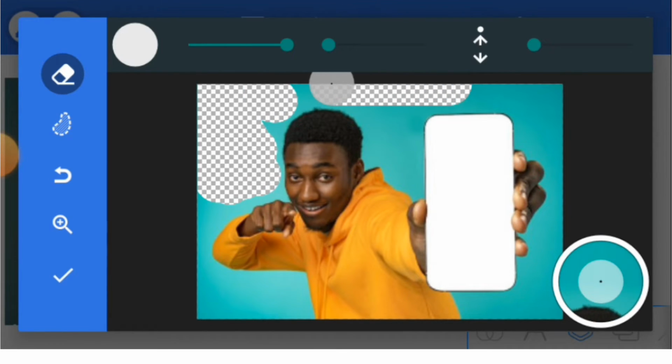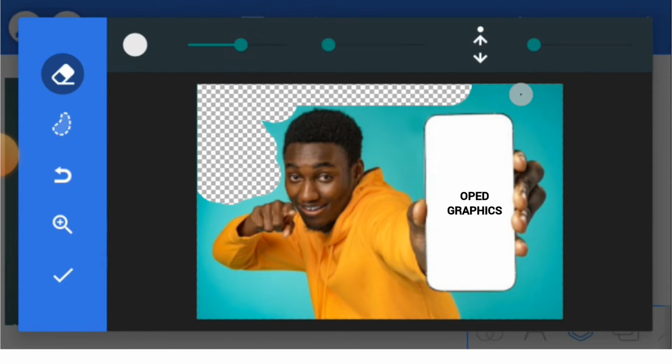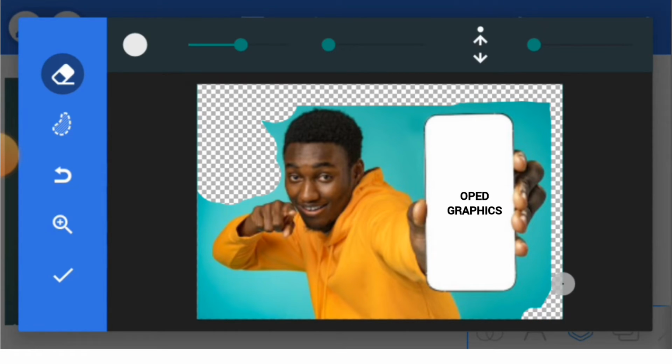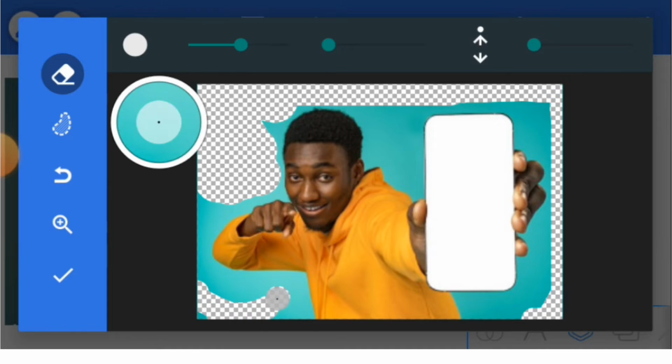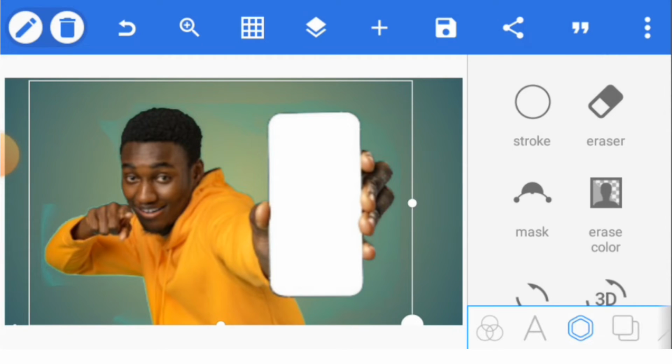You can adjust the size of your eraser if it needs to, so that it won't have anything to do with the main part. So after doing that, for the main part, you can then check if it has wiped off. Can you see? So you can do that and make sure it is very well done.